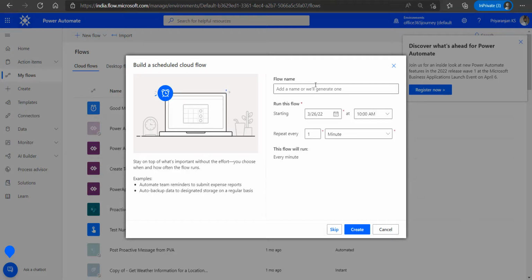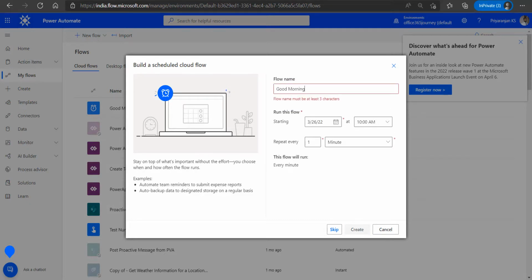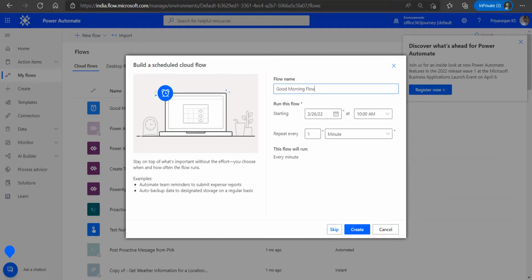So in order to do that, we will just quickly create a scheduled cloud flow that runs on a daily basis. And we'll just name it as good morning flow. And it will run on a daily basis.